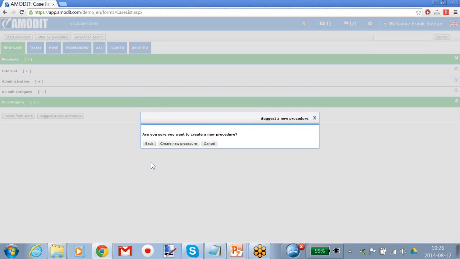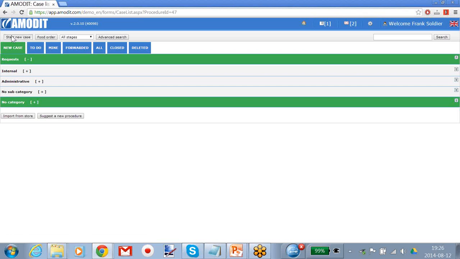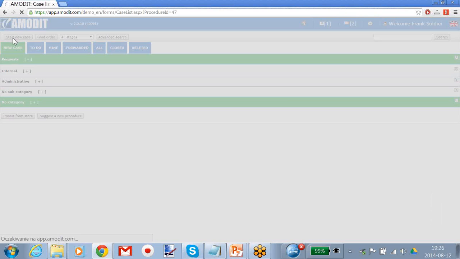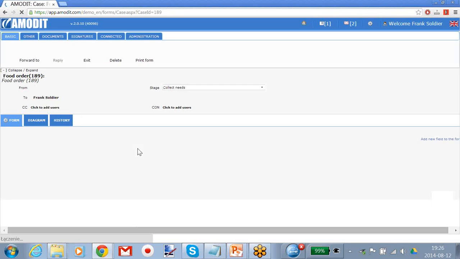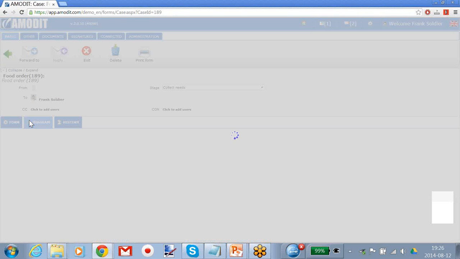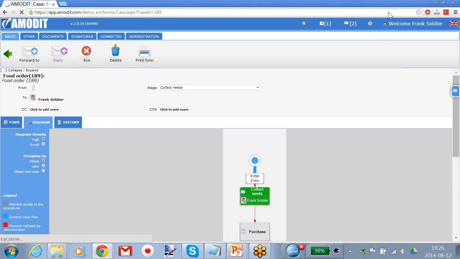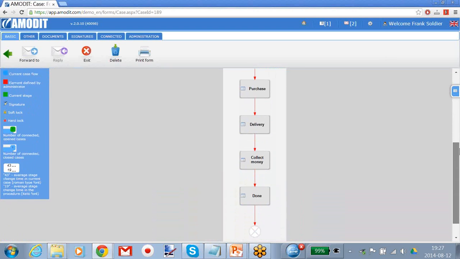So if I do it like that, I don't need to put lots of data here. I just put what I think the process should look like. I create the procedure, and now it's ready. I can start using it. I have the diagram already. The system doesn't know what to put on the form because I didn't tell it yet, but I already have the diagram.